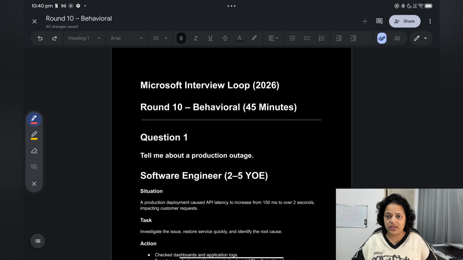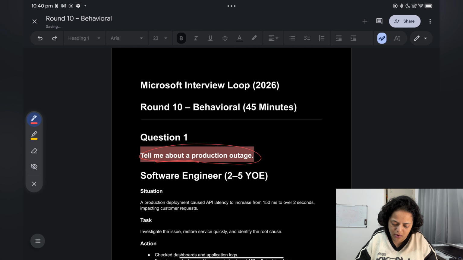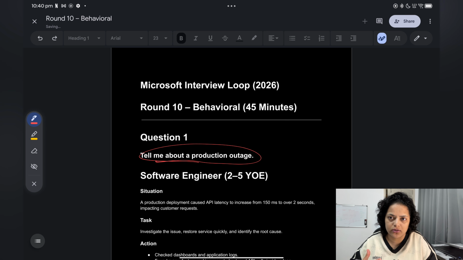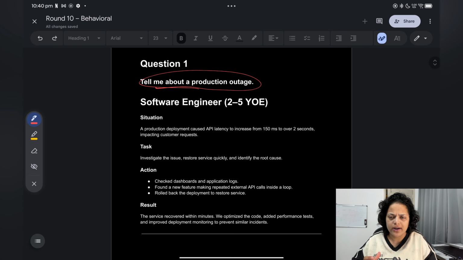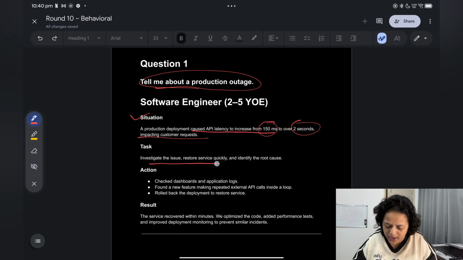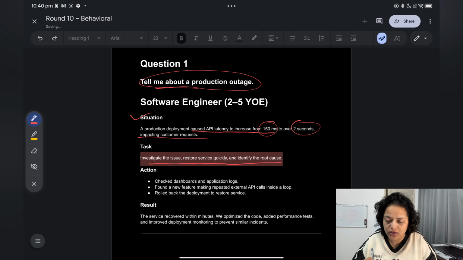So let's check what the first question is. The first question is, tell me about a production outage. If you have faced any production outage, tell me about that. So a software engineer will say that the situation was a production deployment caused API latency to increase from 150 millisecond to 2 second, impacting customer requests. What was the task? His task was to investigate the issue, restore service quickly, and identify the root cause.